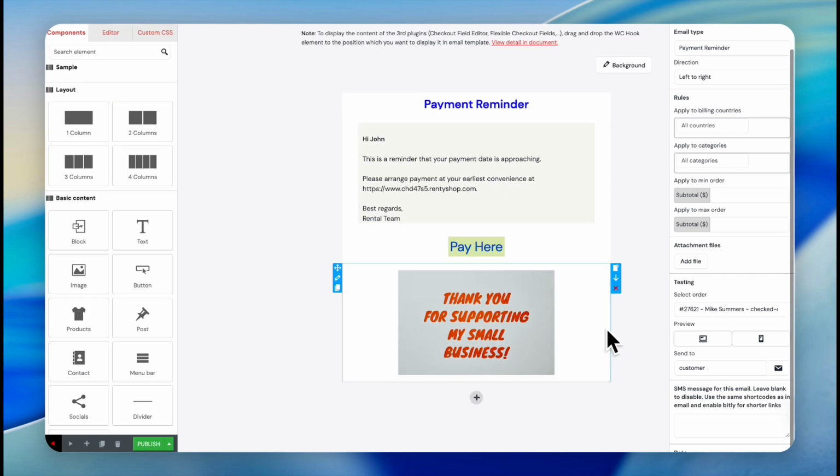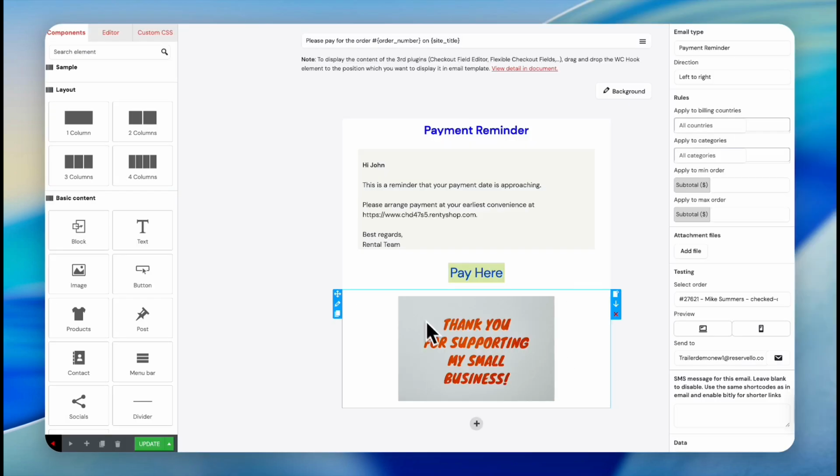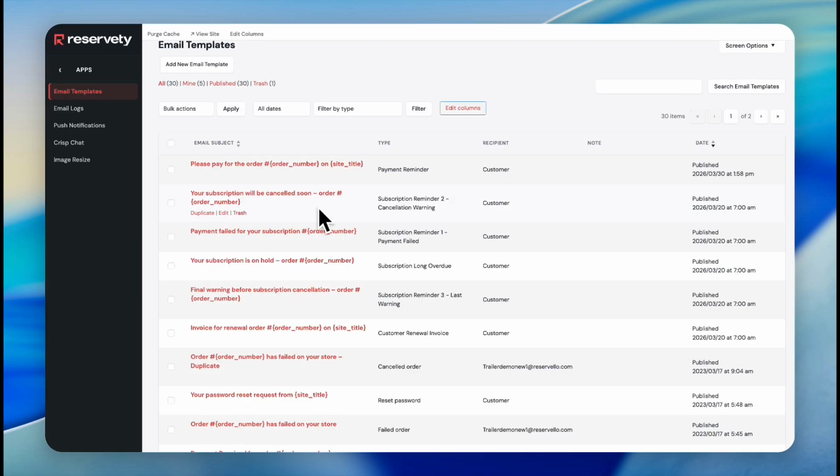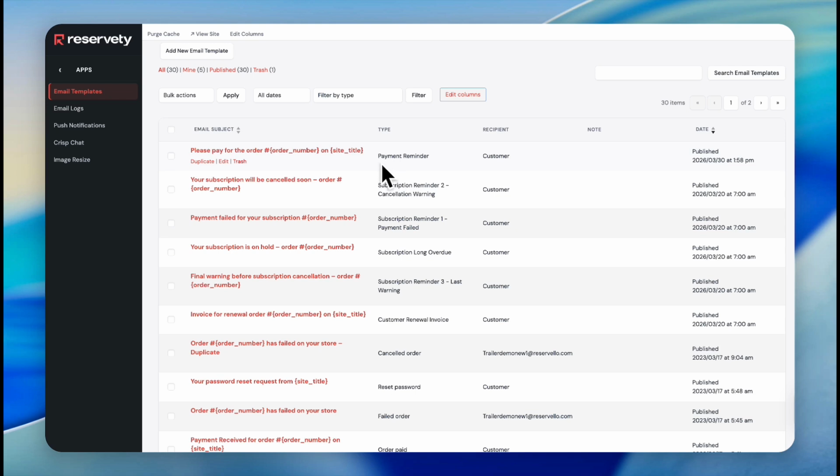Now if everything looks good, go ahead and publish your template. Click on publish. Then you can come to this template anytime and change the other parts or add other components. Now let's go to the email templates page. As you can see, our payment reminder appears on our list and the recipient for this email is a customer.